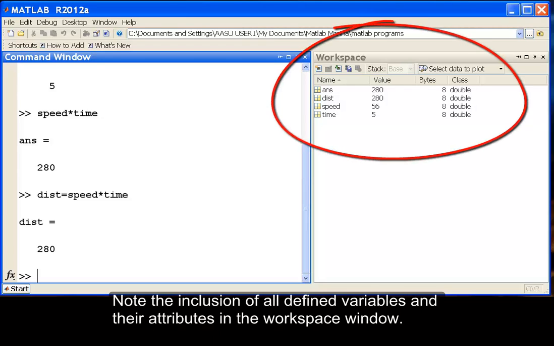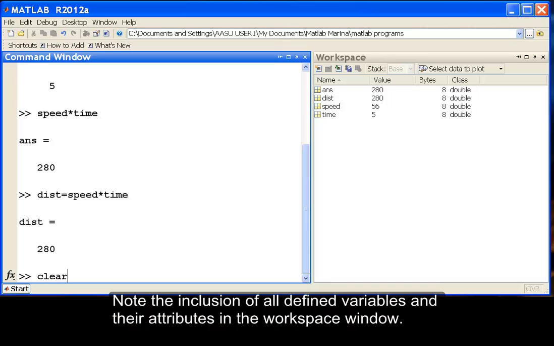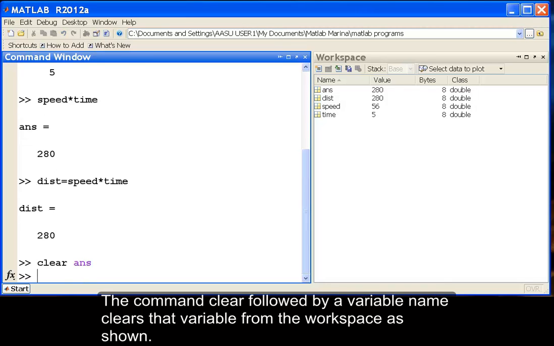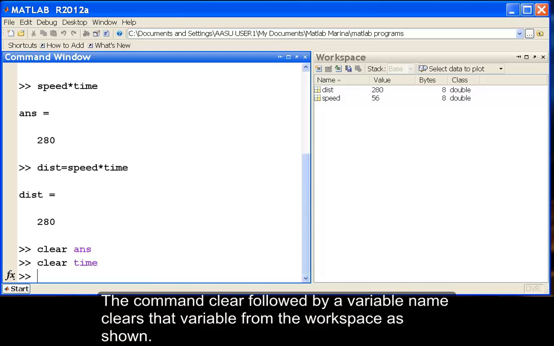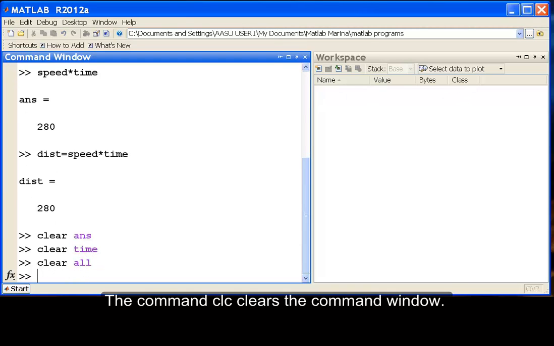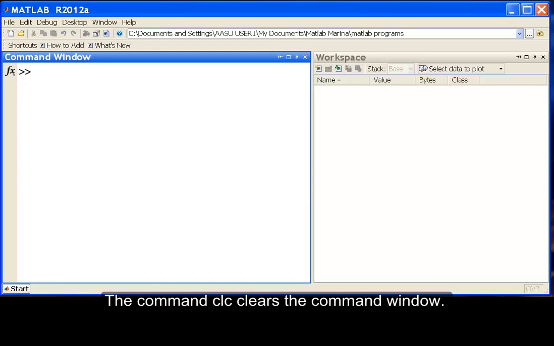Note the inclusion of all defined variables and their attributes in the workspace window. The command clear followed by a variable name clears that variable from the workspace as shown. The command clear all clears all variables from the workspace. The command clc clears the command window.